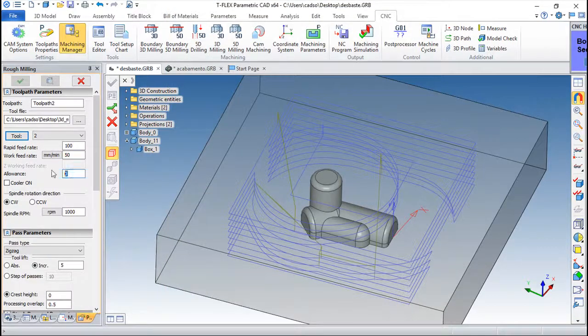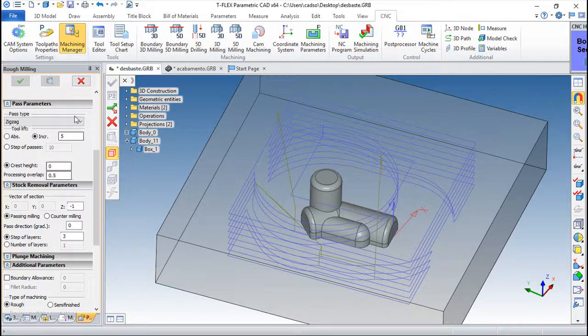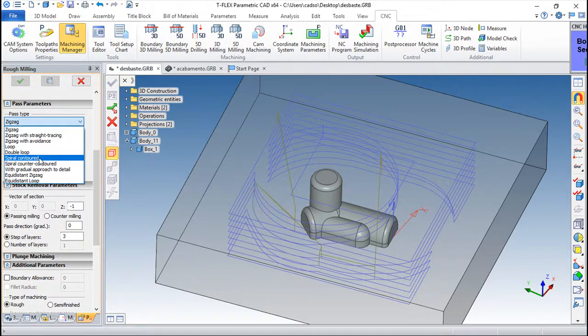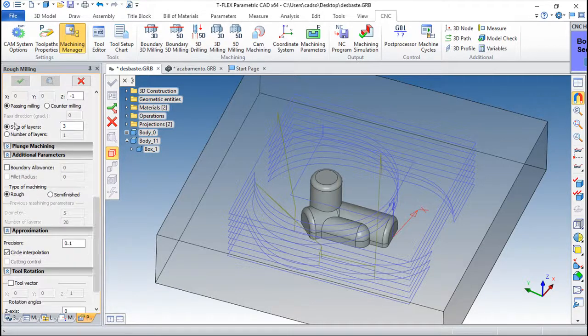Feed rates the same, I will not change. I will say allowance also 5. And in terms of the pass type, I will say also spiral contour. Step of passes with the same purpose, I will say half of the tool, so 20 mil. And step of layers, I will leave it at 3. But the difference I would like to point out now is that instead of doing a rough machining, I will call it a semi-finished machining, but it's still roughing.